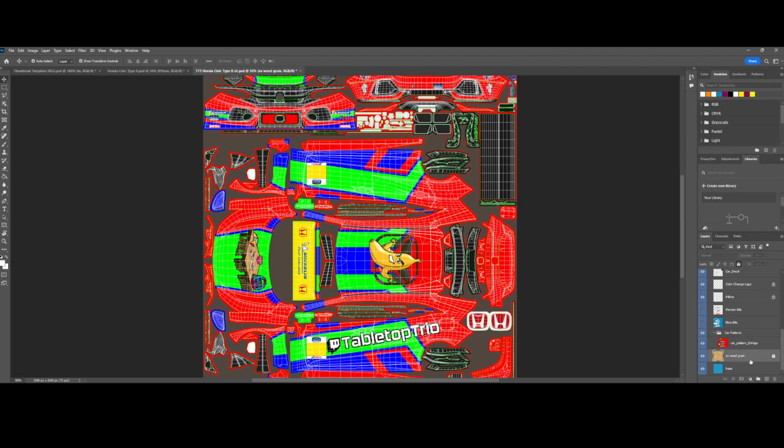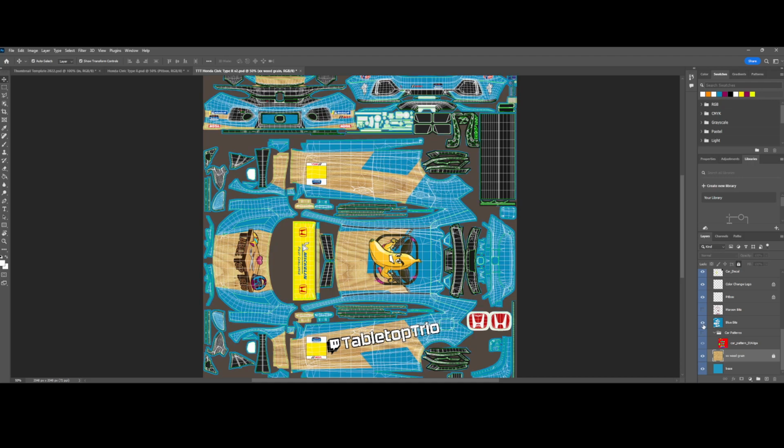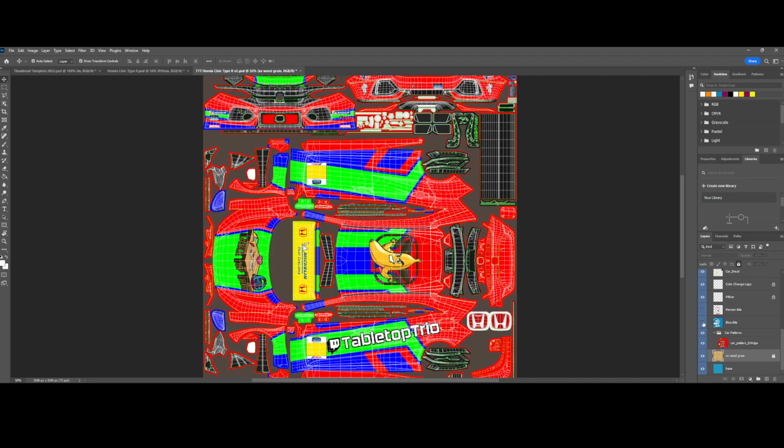So you see I have the wood grain layer right there, which is just the wood grain. I added a blue layer on top, which I outlined all of, looks like all of the red on the car. I outlined all of that to be blue. And all of that blue area in there, I outlined in maroon. So, with it all together, that is the base of the car.